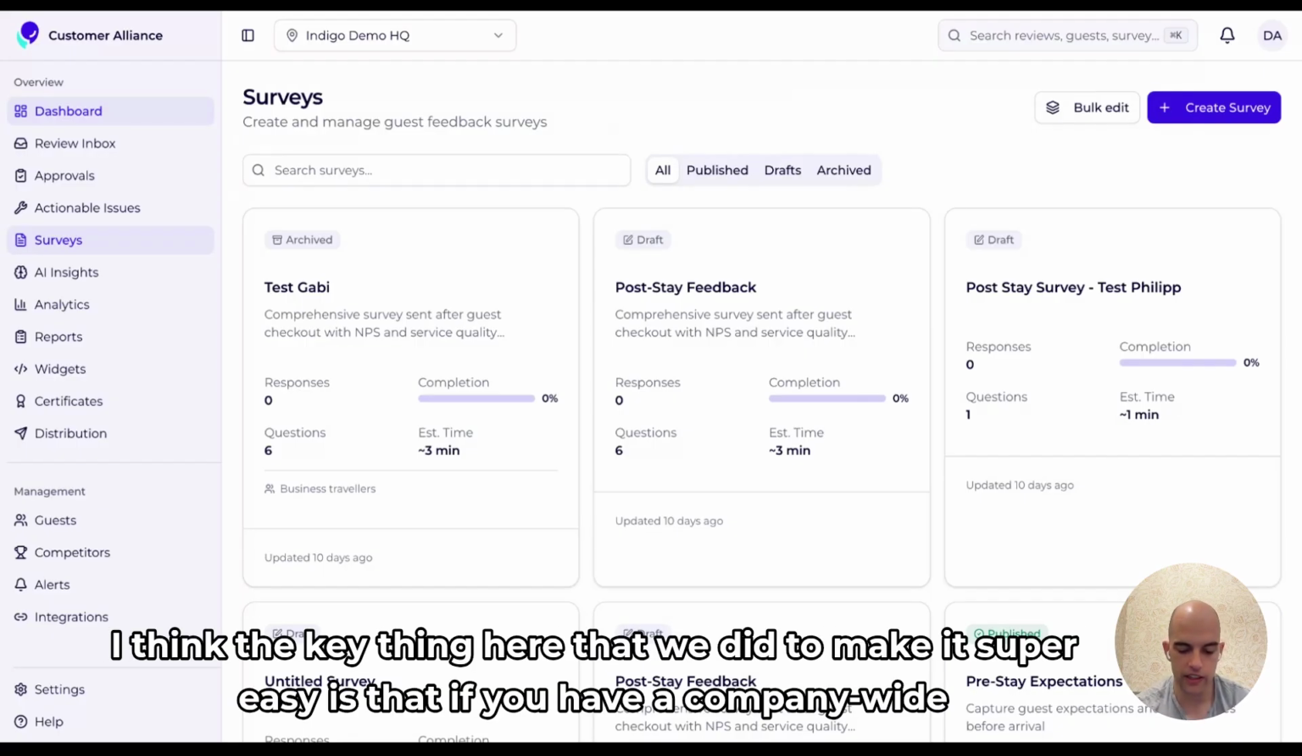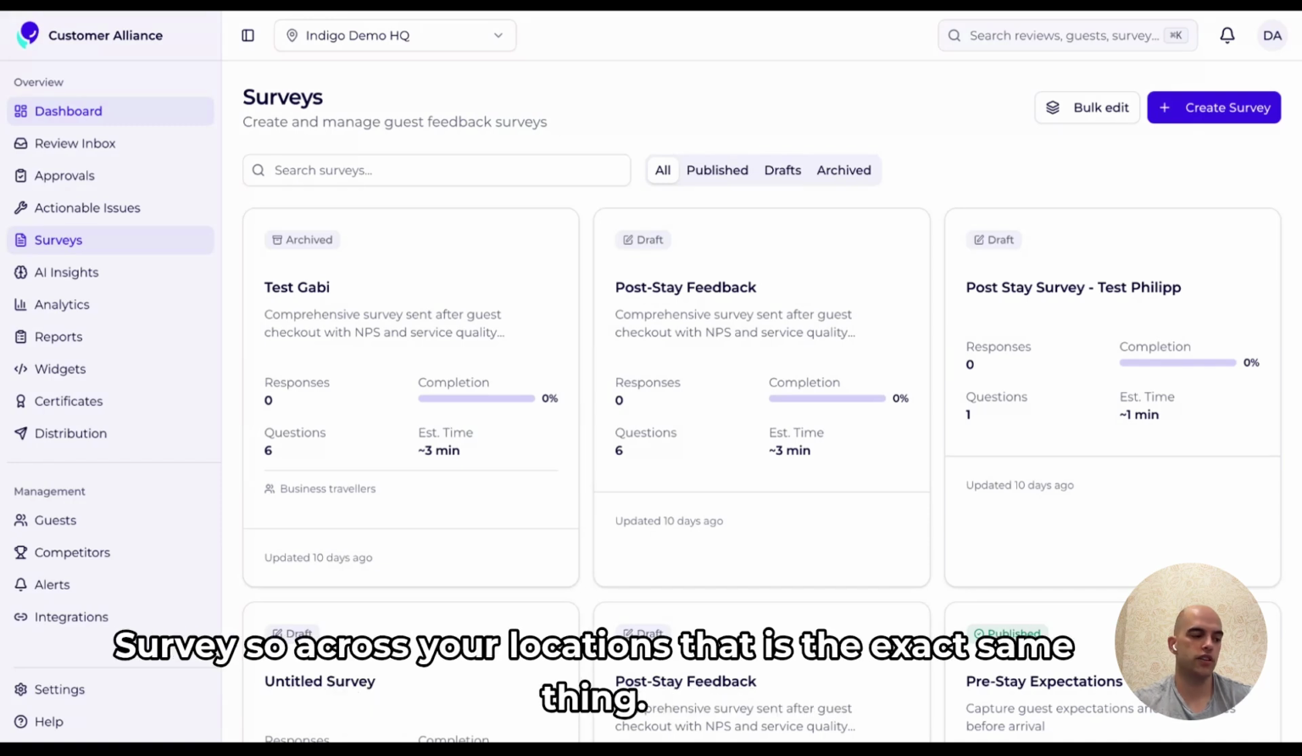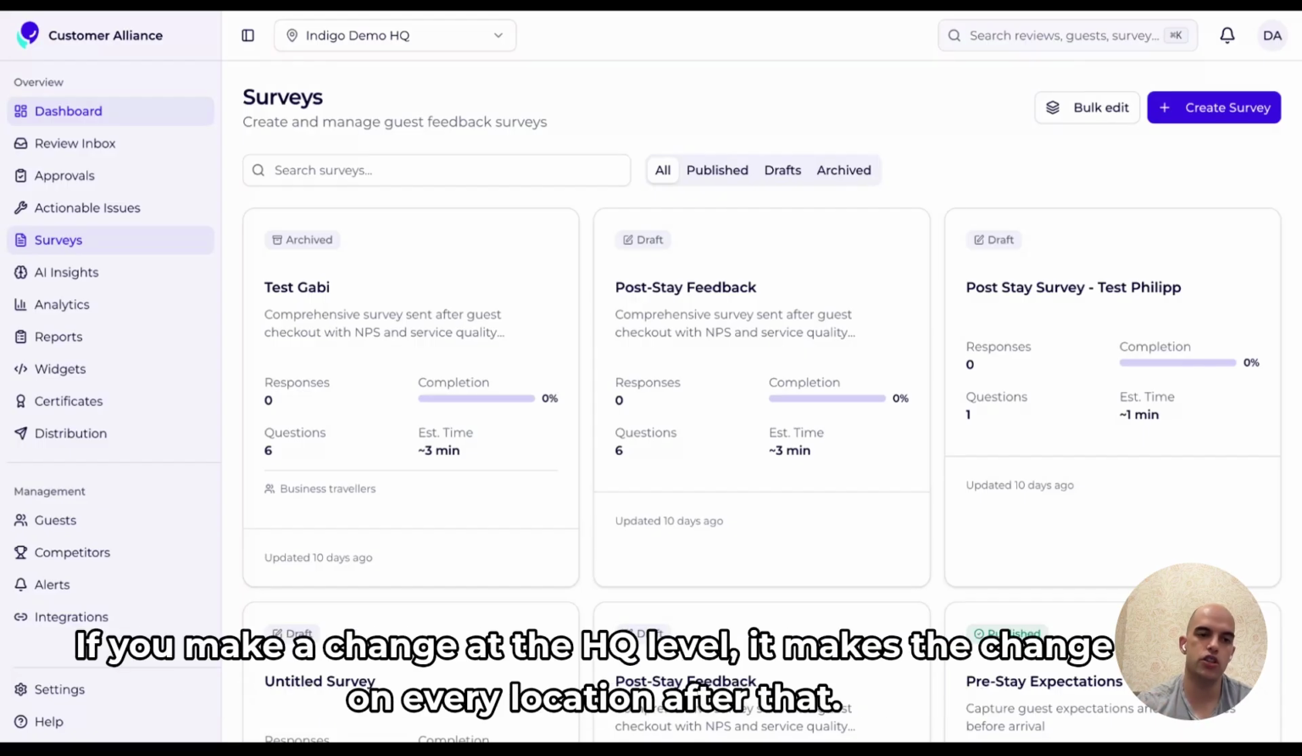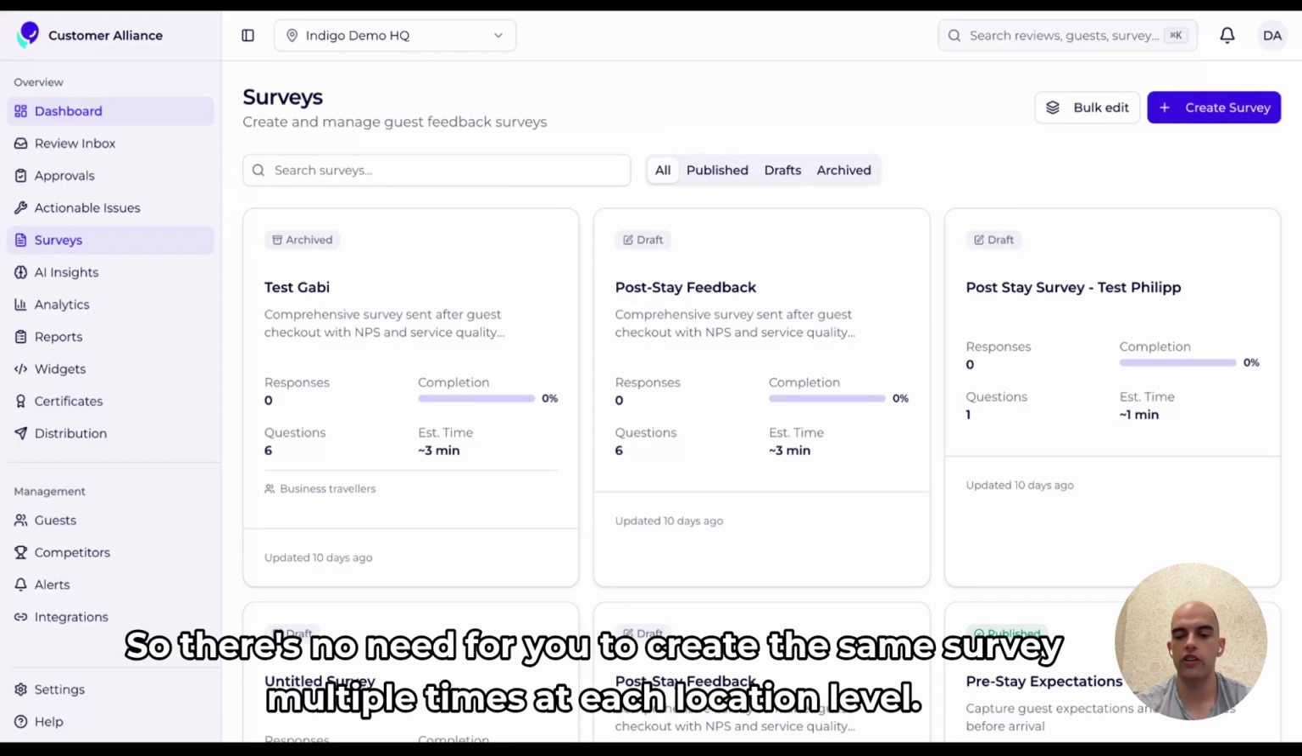I think the key thing here that we did to make it super easy is that if you have a company-wide survey, so across your locations, that is the exact same thing, then at the HQ level, you can create the survey and it populates to every single location afterwards. If you make a change at the HQ level, it makes the change on every location after that. So there's no need for you to create the same survey multiple times at each location level.